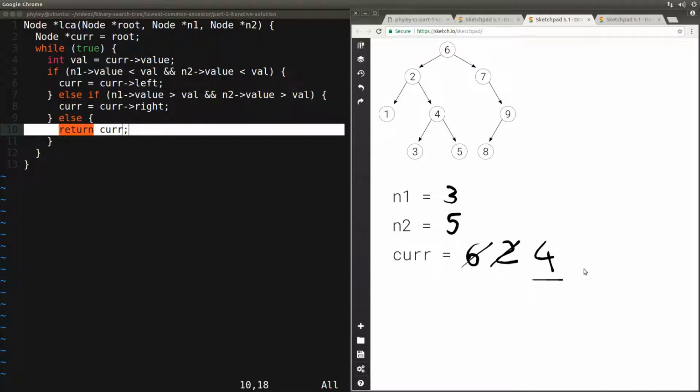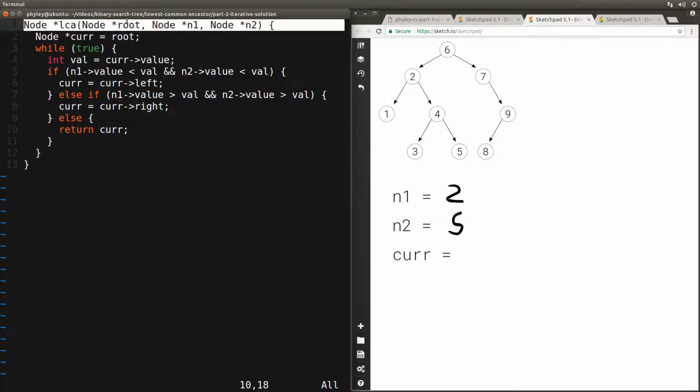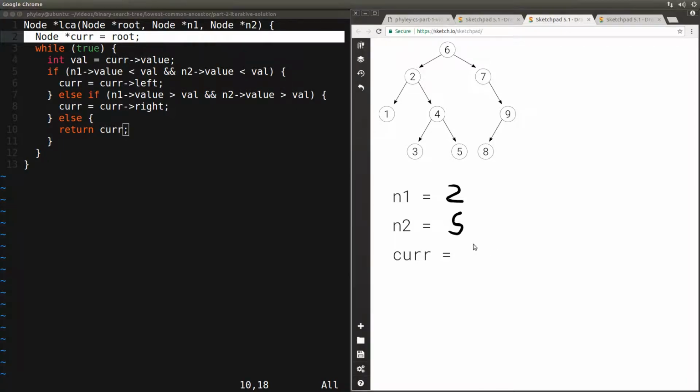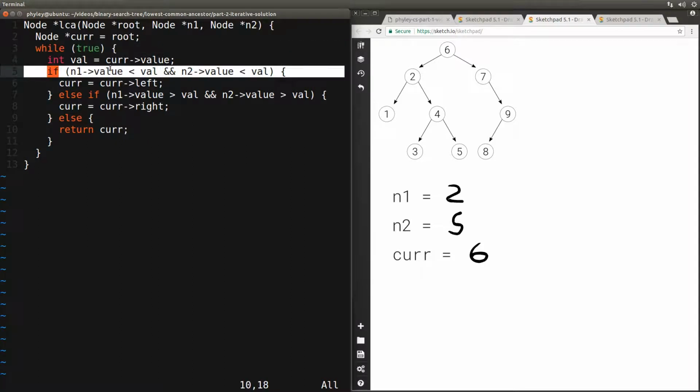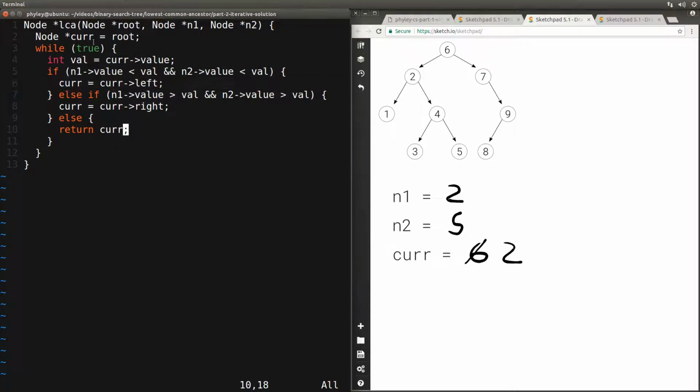Let's verify this with another example. Let's say we want to find the lowest common ancestor of 2 and 5. So we begin by calling our function with root 6 and n1, 2, and n2, 5. We initialize current to root 6. We enter our loop. We check, are both n1 and n2 smaller than 6? Yes, they are. We set current to current left. The left of 6 is 2. We go back to the beginning of the loop.